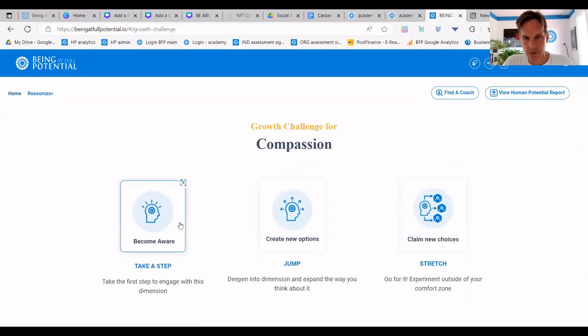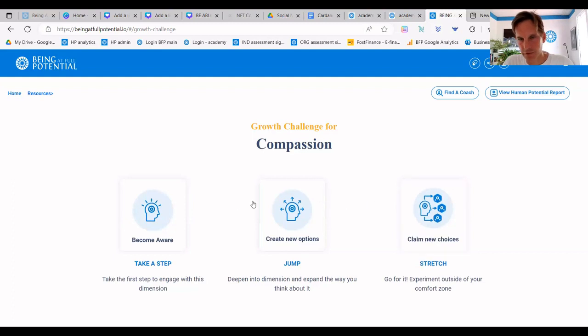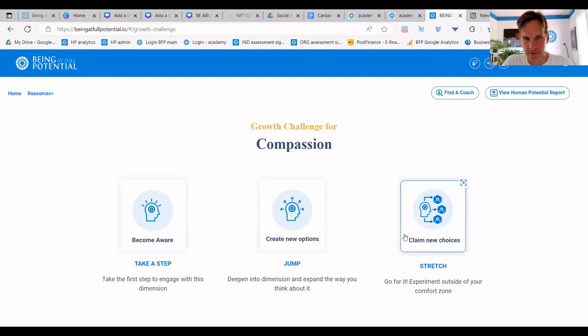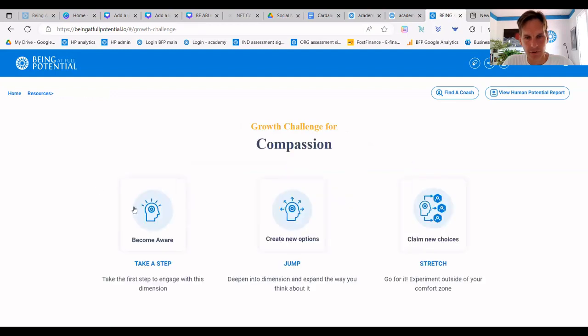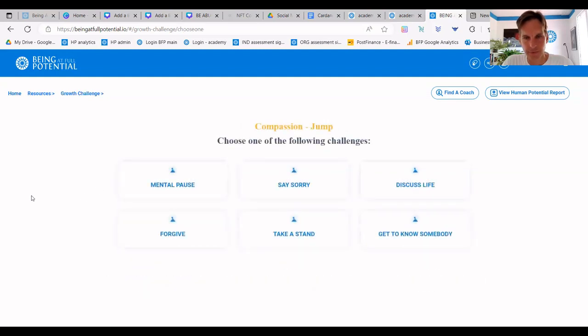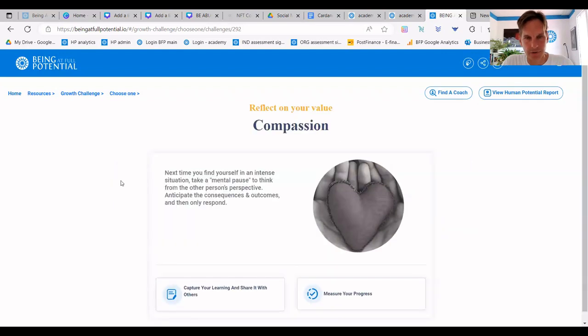So we have this challenge yourself. And here you have 3 levels of challenges. You have an entry level, intermediate, and then the more advanced challenges. So let's have a look at the intermediate, for example. And we see here, something like mental pause. The invitation would be, next time you find yourself in an intense situation, take a mental pause to think from the other person's perspective, anticipate the consequences and outcomes, and then only respond.